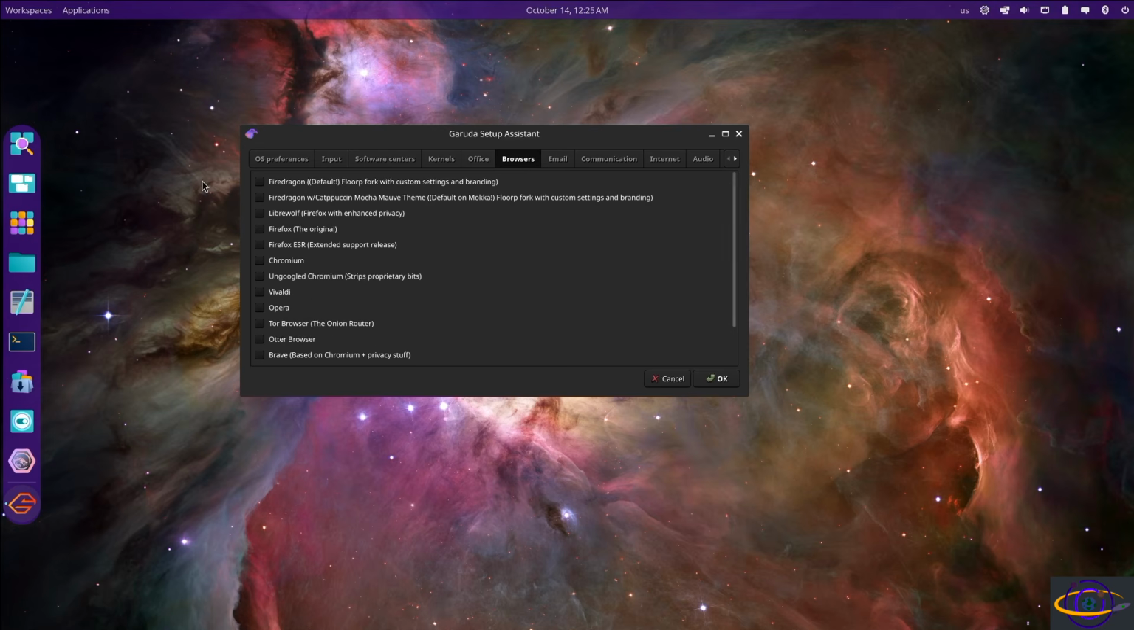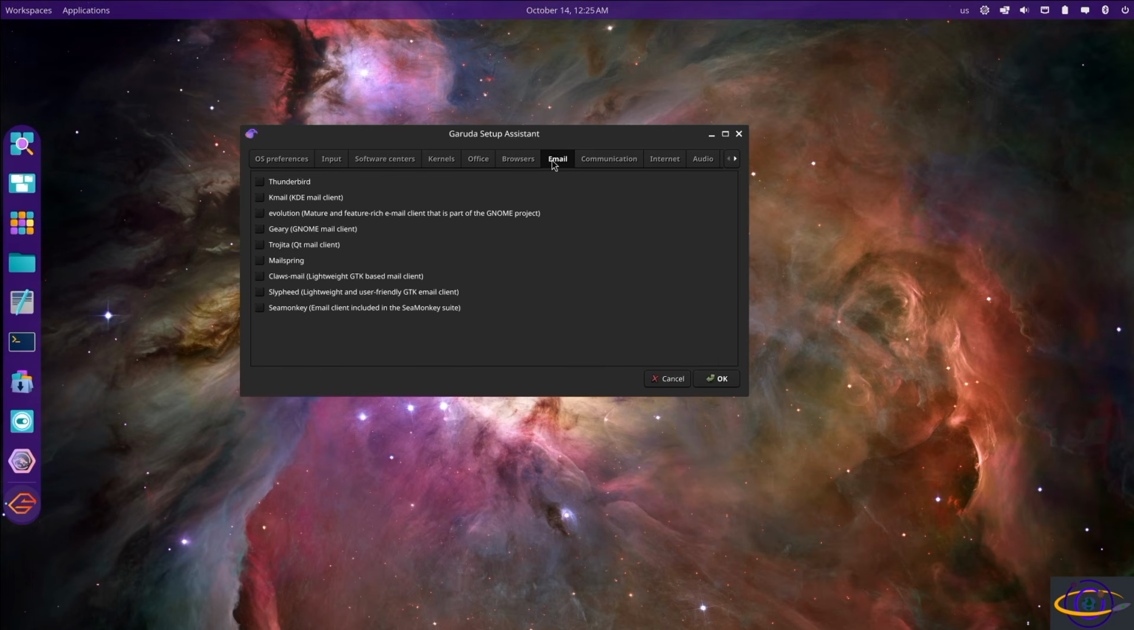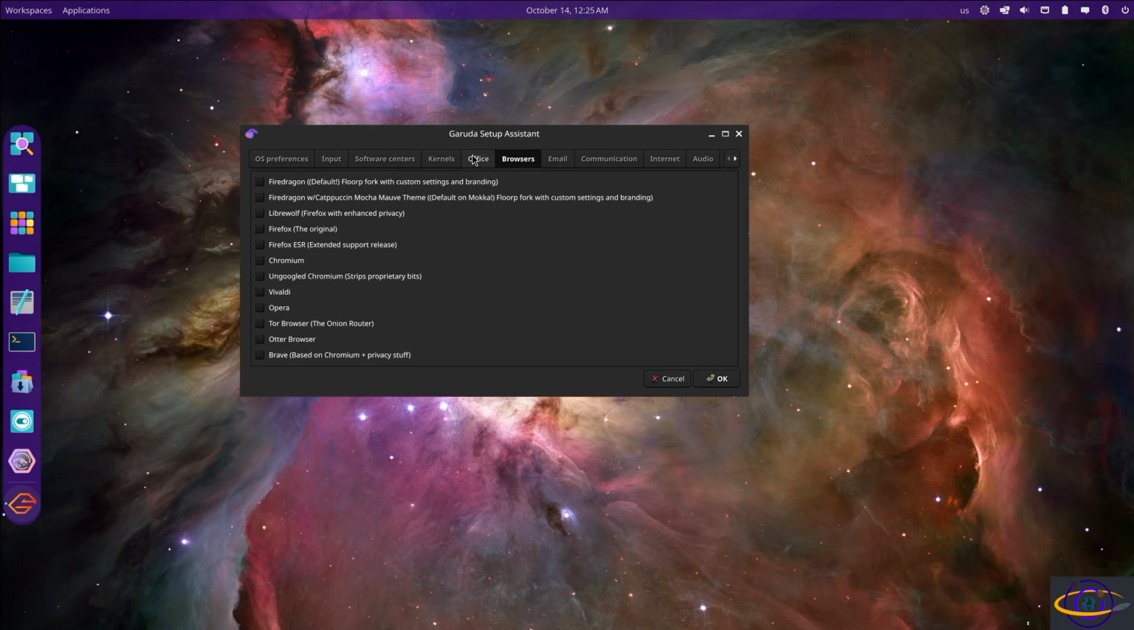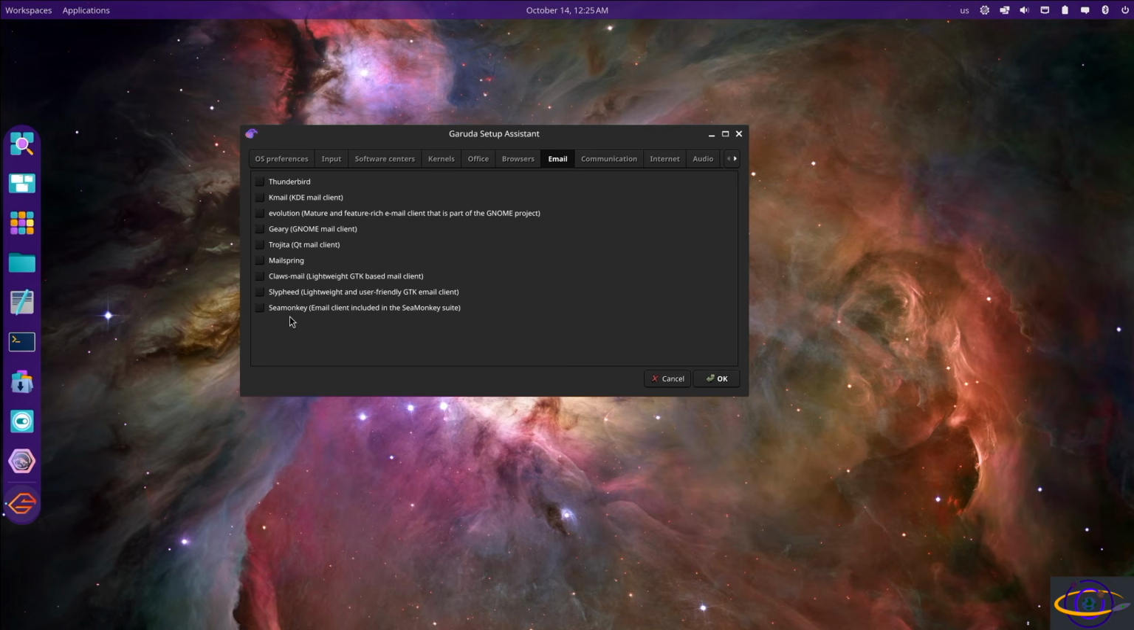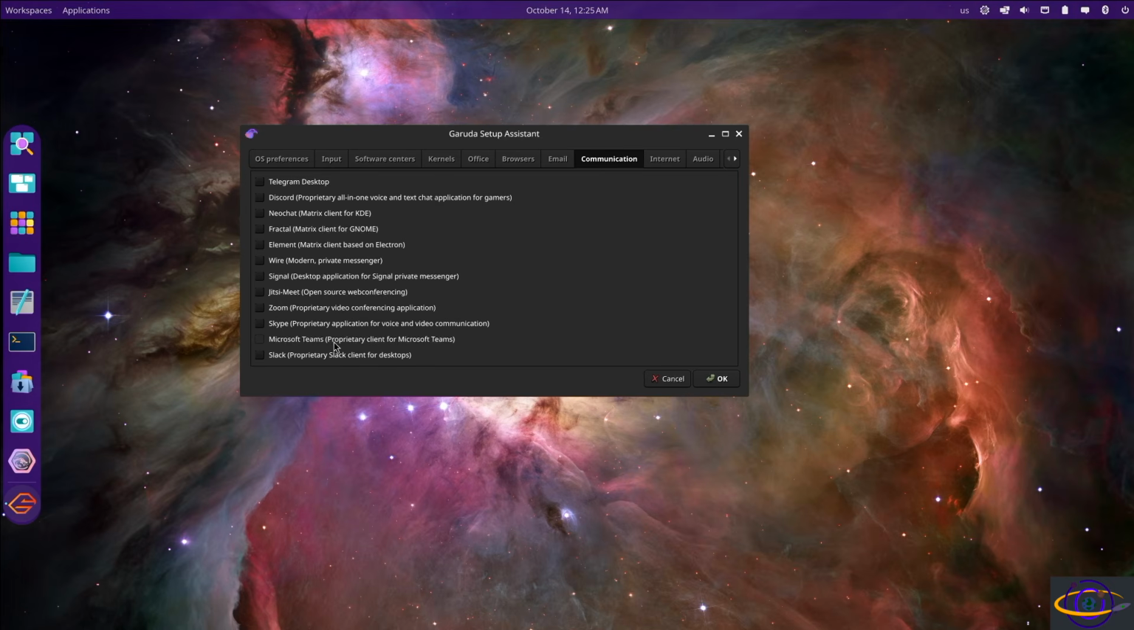Tons of options. Browsers are FireDragon, LibreWolf, Firefox, Chromium, Vivaldi, ungoogled Chromium, Opera, Tor, Otter Browser, Brave. Ton of browser options, right? So besides just using your package manager or your software centers, this tool will install all sorts of stuff for you. Browsers, Office tools, email clients, communication software, Skype, NeoChat, Zoom.